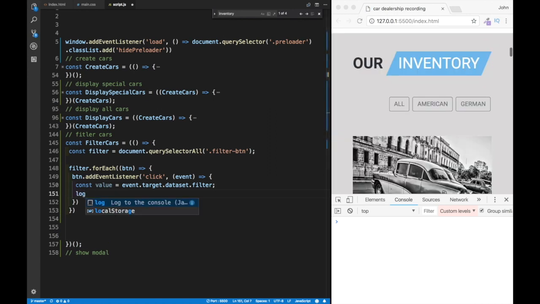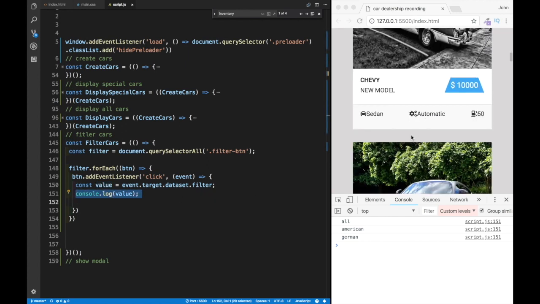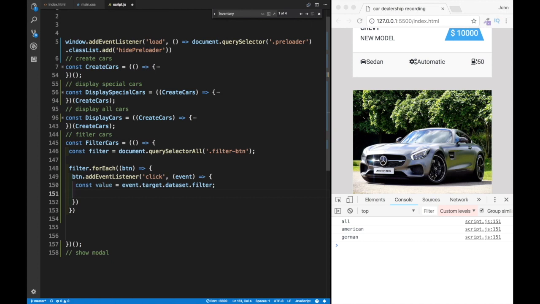So again, we can just do a simple console log, and let's check out the value, let's see what we have. So we have the buttons, and as you can see over here, I'm getting back the all, then I'm getting back the American, and this is going to get me back the German. So this is what we're going to be using in order to filter whatever cars that we have over here. So let's delete this over here, and then let's check out what we have with the cars.